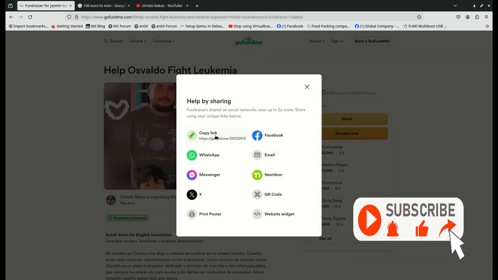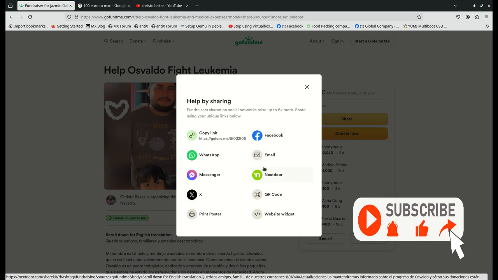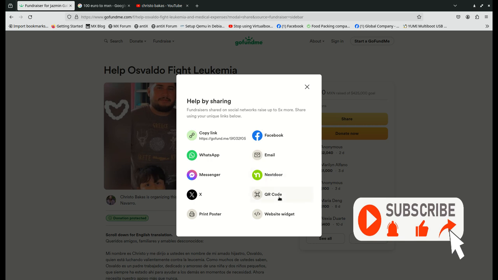The next thing I want to talk about is the share button. Here you have some options. You have copy link, WhatsApp, you can share in WhatsApp, you can share this link to Messenger, and then Twitter, X, Facebook, email, Nextdoor, website or app, QR code, and then you can embed this video in your homepage or web page, if you want to promote Osvaldo's effort to fight leukemia.